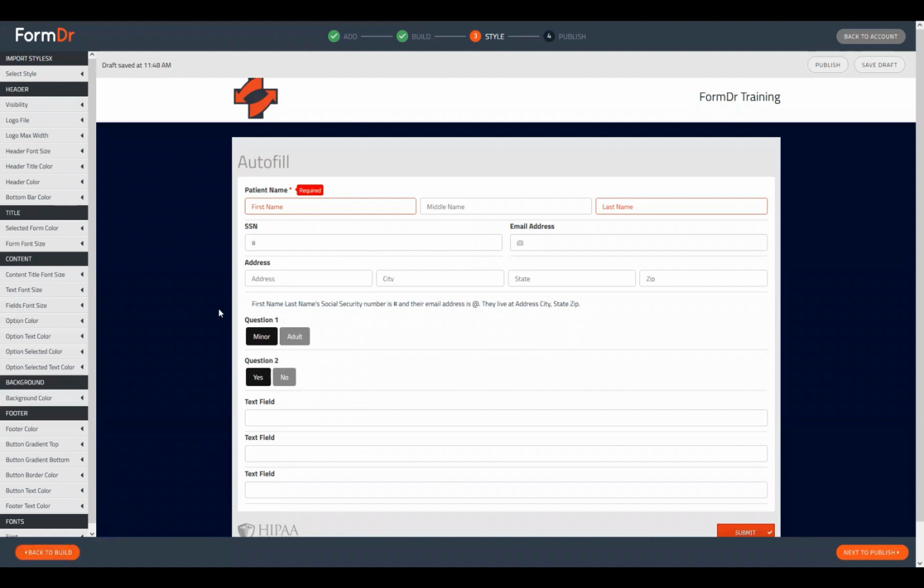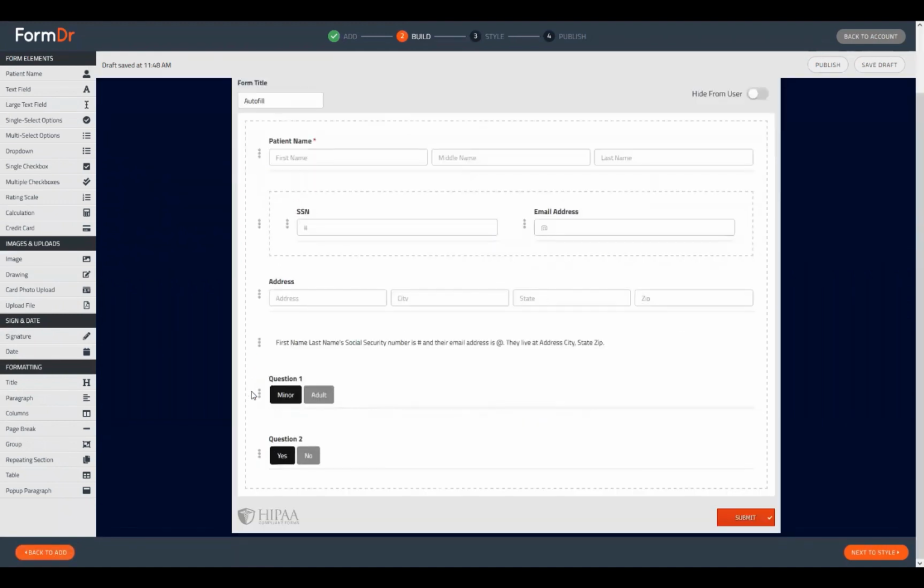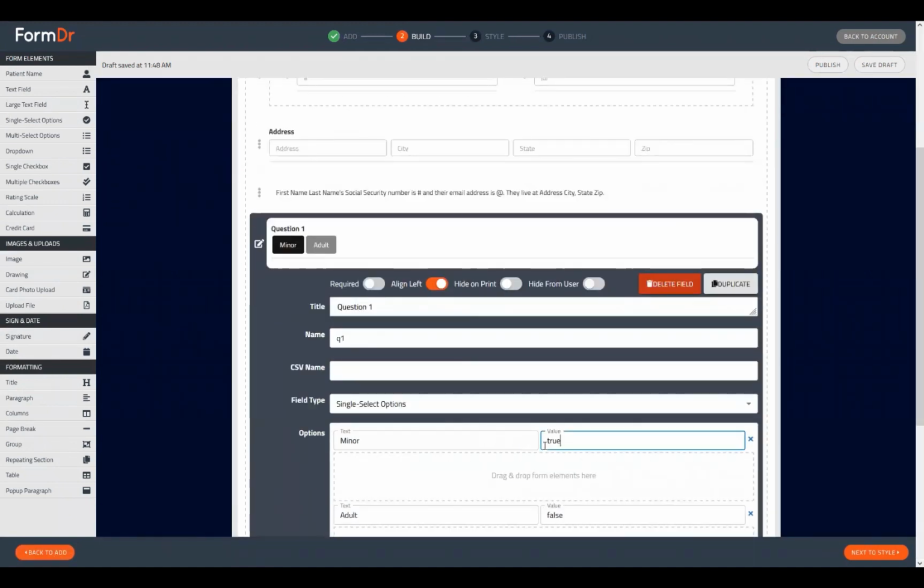And if you did want to output any information from this selection into a paragraph, that's when you will need to update the value. So here we can make this say minor, and then we can make this one say adult. And now this is what's going to be auto-filled into that paragraph widget.